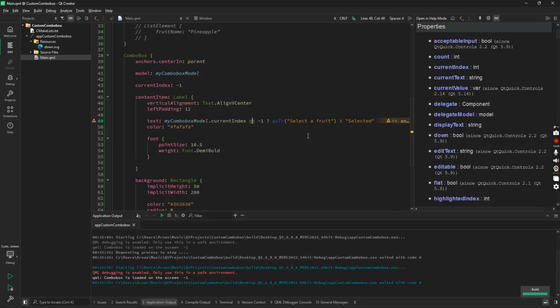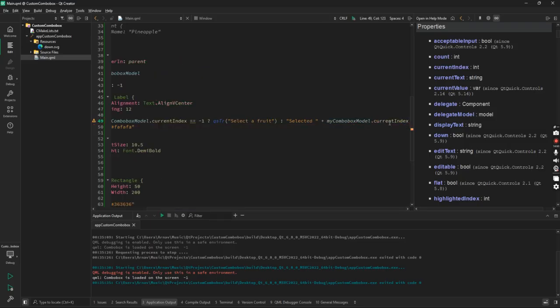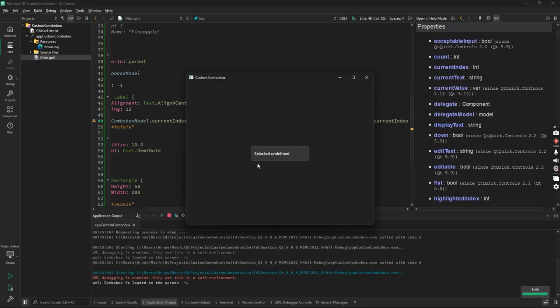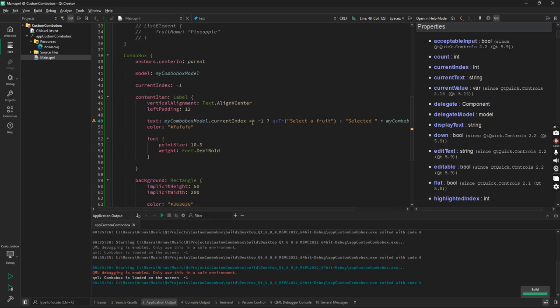And what's happening? Let's, after selected, let's print the current index as well. Let's see. It's undefined. Okay, why is it undefined?